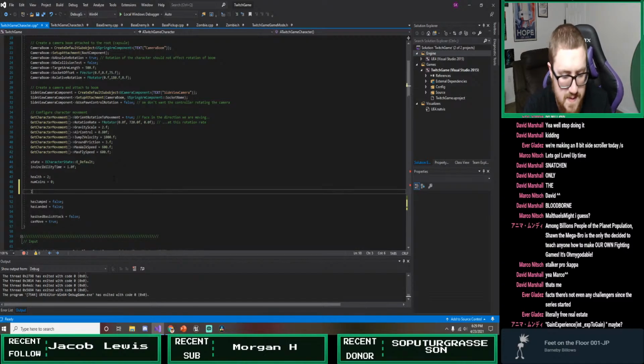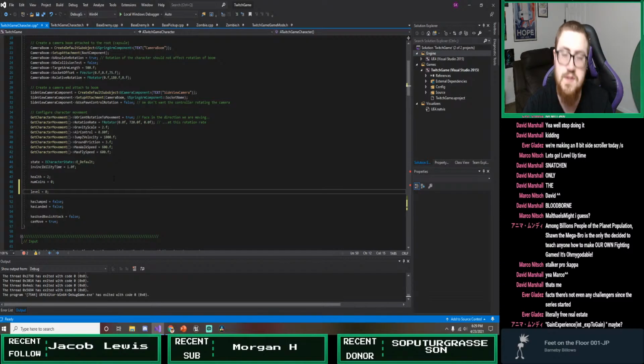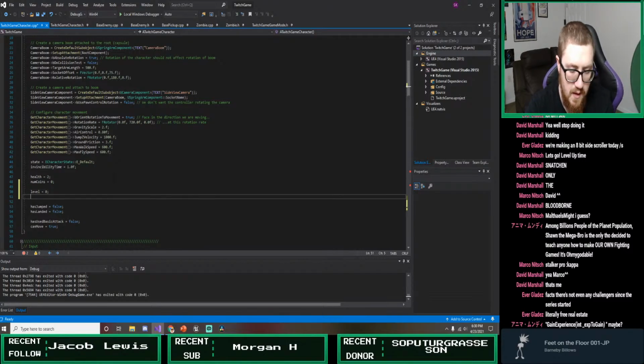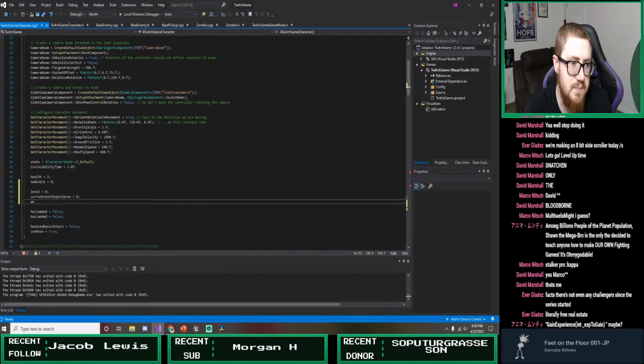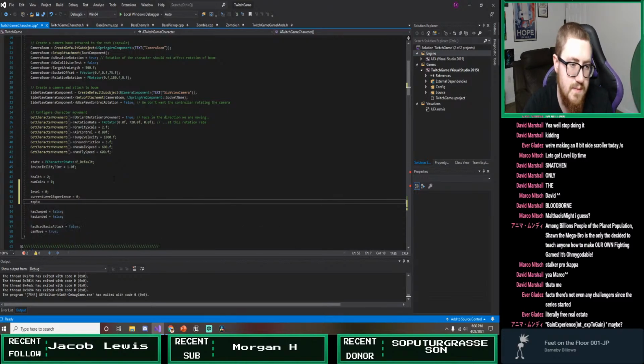So first of all, let's set this up. So level equals 0. We'll start at 0. Probably you kill one enemy and then you level up or something. Then we have current level experience, which should equal 1. Or no, sorry, 0. And experience EXP to level equals 0.